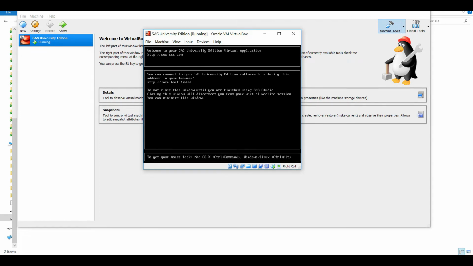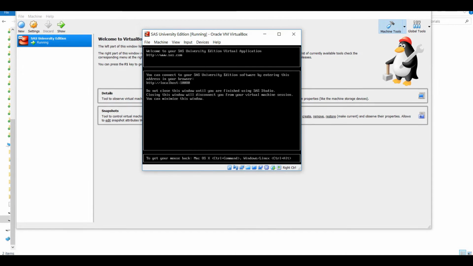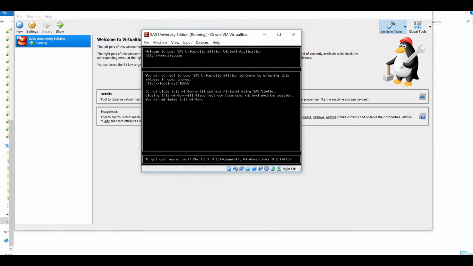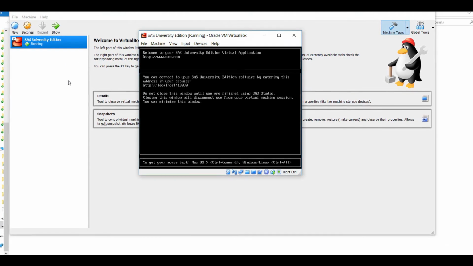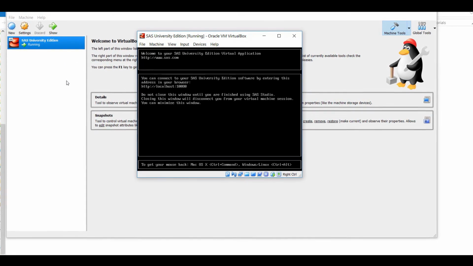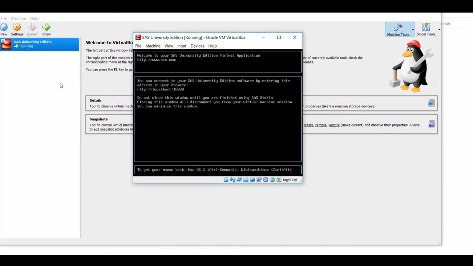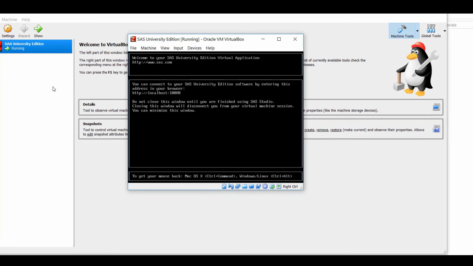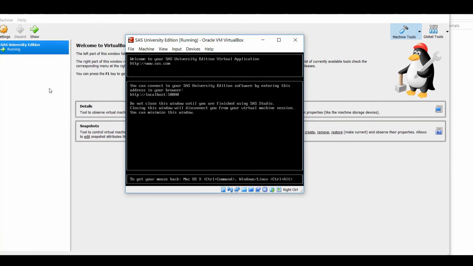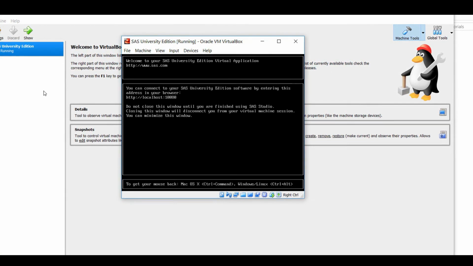So voila, we have this screen welcoming us to the SAS University Edition virtual application, and it says you can connect to SAS University Edition software by entering this address in your browser. So the address is http://localhost:10080. That is a port.